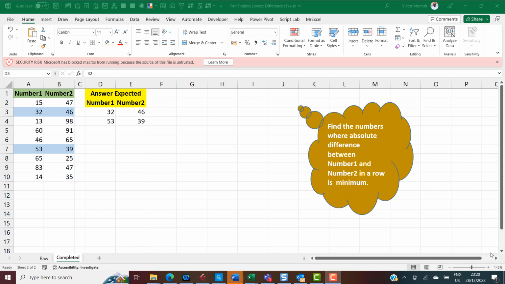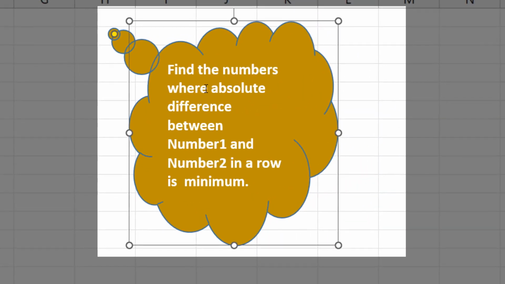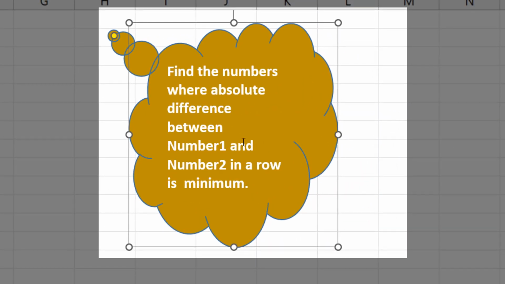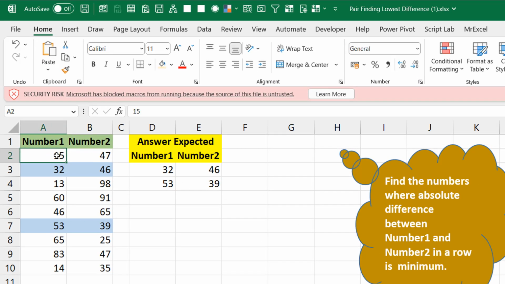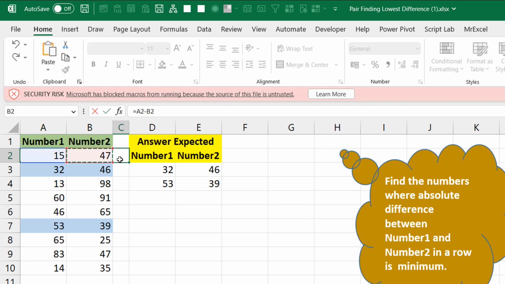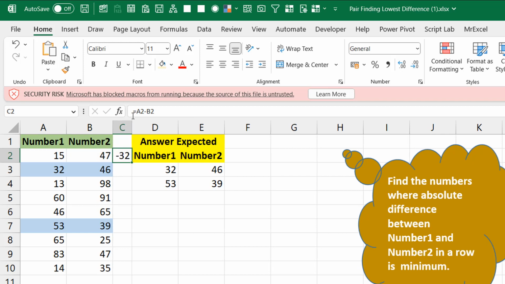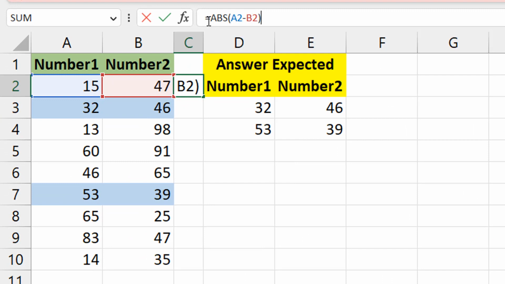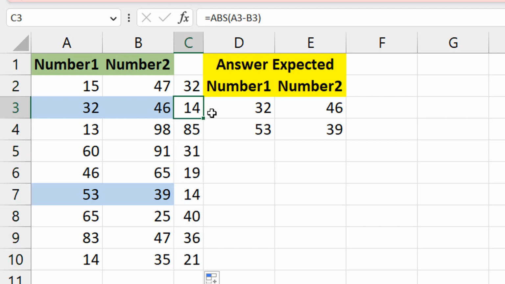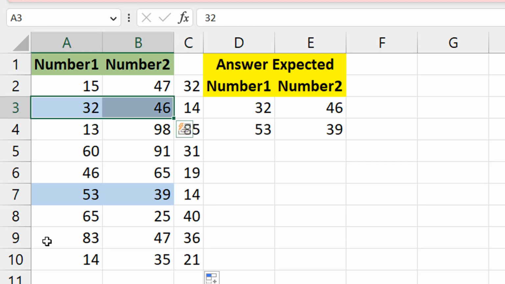Now to the problem at hand. Let's read the question. It says: find the numbers where the absolute difference between number one and number two in a row is minimum. Essentially, we are looking at the difference between these two numbers, say this minus this, but we are interested in the absolute result. Absolute, right? Some Excel glitches there. All right, so the minimum here is 14, so you're interested in this row and this row.